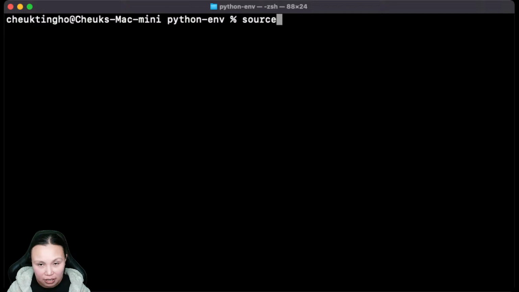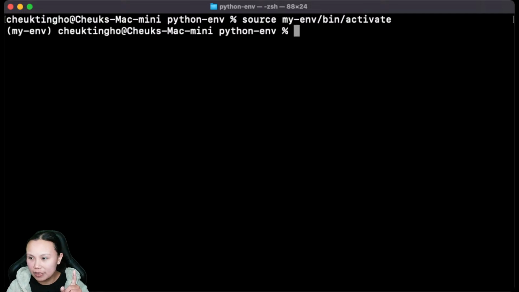You can look it up if you need to. So source myenv/bin/activate. Okay. So if I press that, you see that now I have a bracket (myenv) at the beginning, which is a prompt to indicate that you are now in this environment. So now the Python path will be all the paths inside this myenv folder, which is the virtual environment.